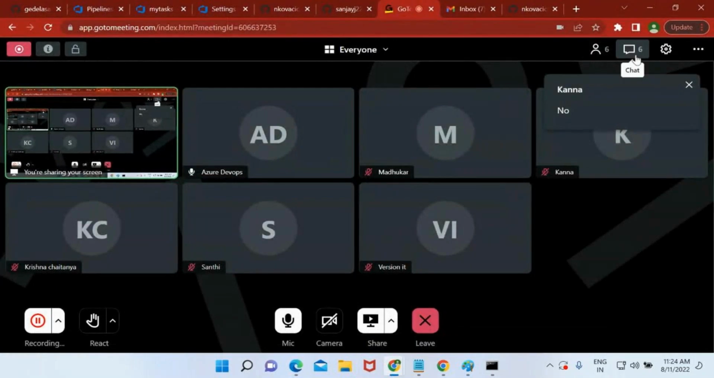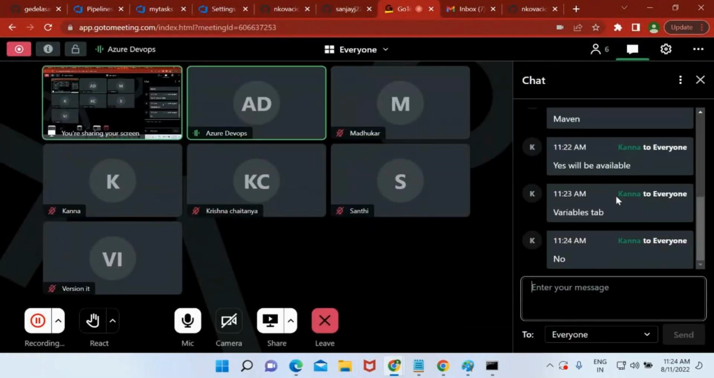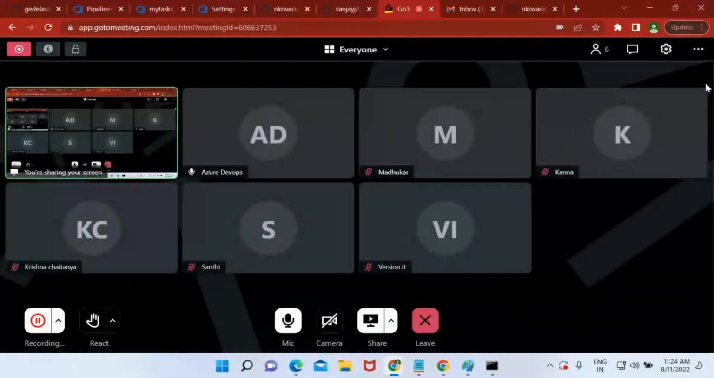Okay. Here they are saying yes. No, you have to create another pipeline. Only variable, right? I want only the variable. Why create a pipeline?